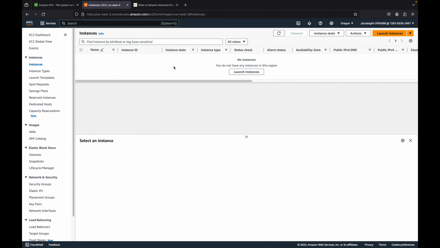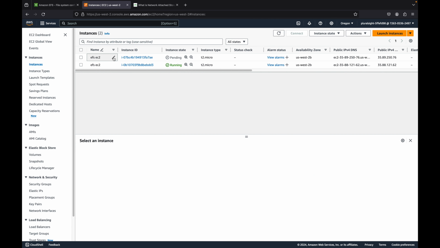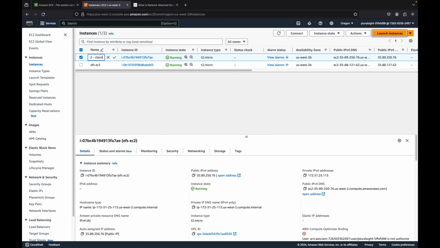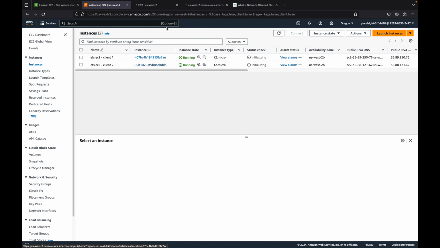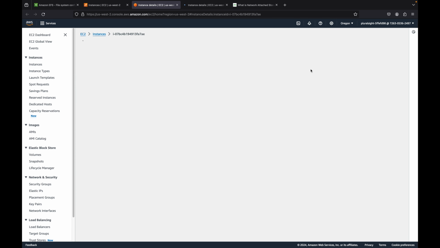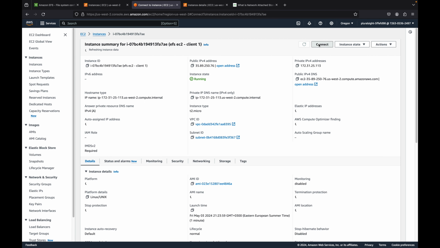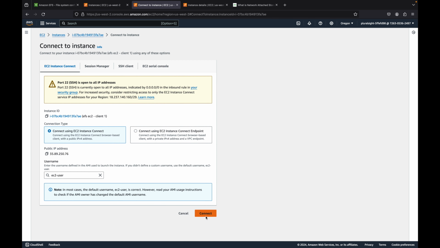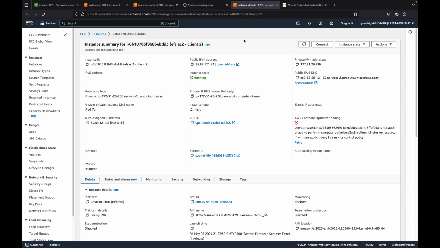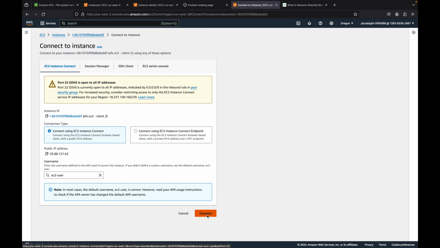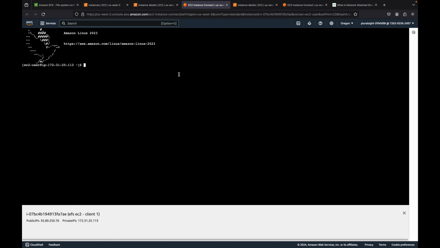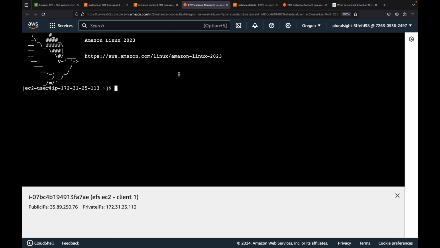Let's go to instances. I'm gonna rename this one, so I'm gonna say client 1. And for this one, let's say client 2. And let's connect. So this one is client 1. I'm gonna use EC2 Instance Connect. Then for this one also. Okay, we are connected. Let's increase the font size.